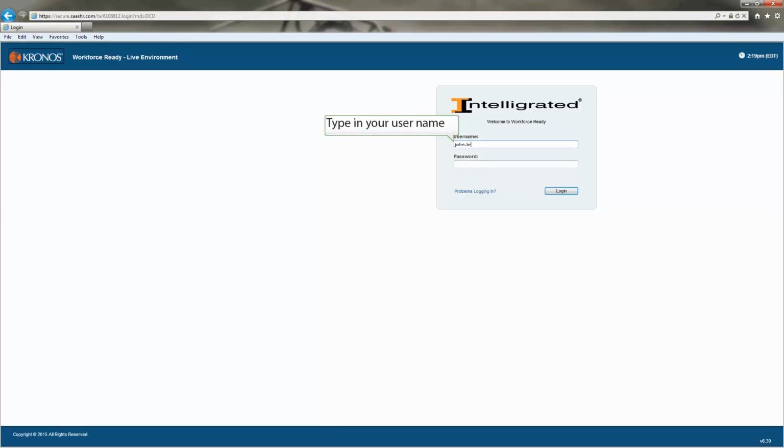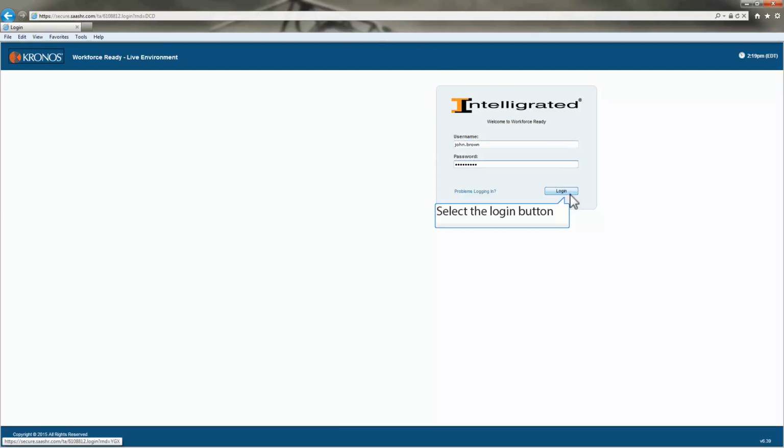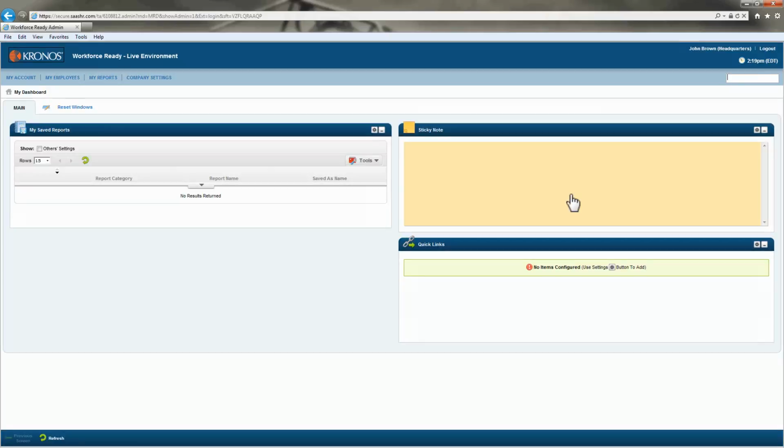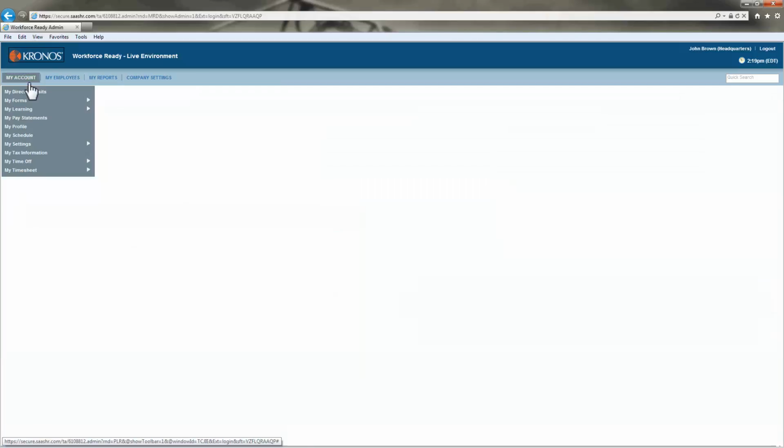Type in your username. Type in your password. Select the login button. Once logged in, you will be at your personal homepage. Go to the top left-hand corner and select My Account. You will receive a drop-down menu.